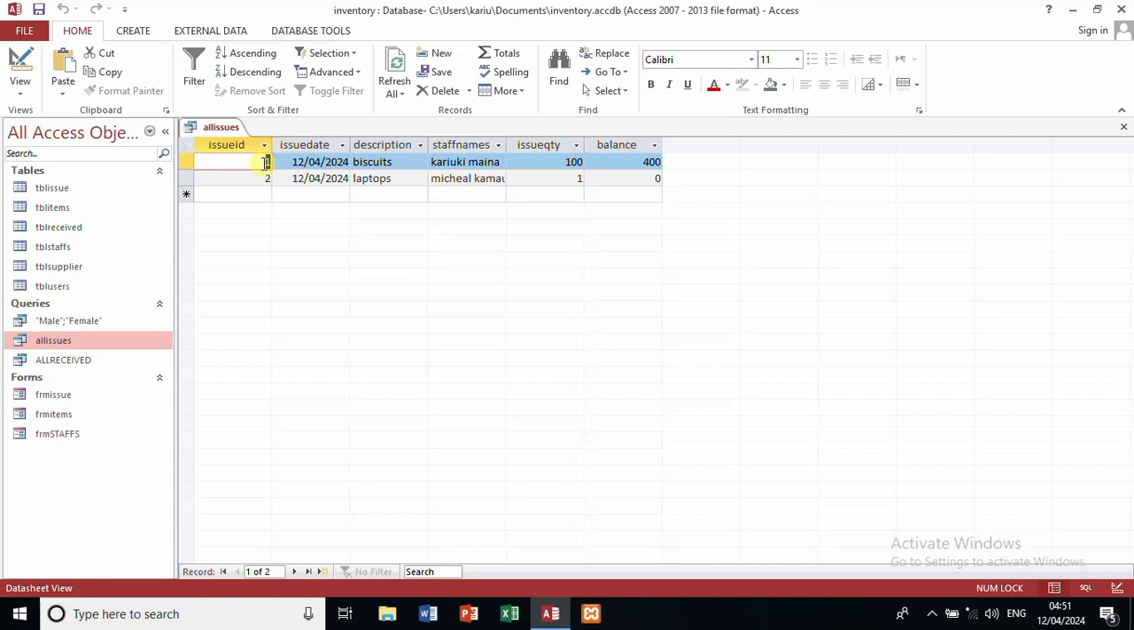And when it comes to receiving, it's all the same, just the opposite. Instead of minusing or removing, you are adding. So they have the same basic concept. What you want is for our system to be able to add and minus from what you already have in the store.